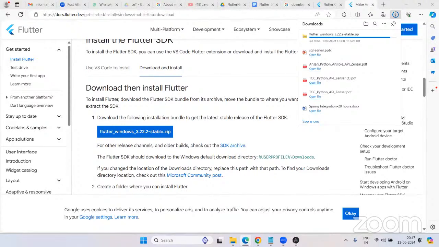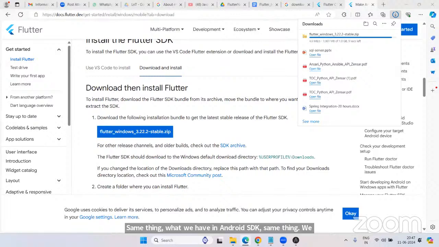Same thing. What we have in Android SDK, same thing. We have libraries, we have tools, we have skins, we have platforms, all those things we have in Flutter SDK also. Same thing. You want to see this? I'll show it to you guys.